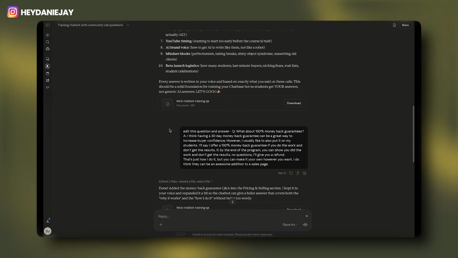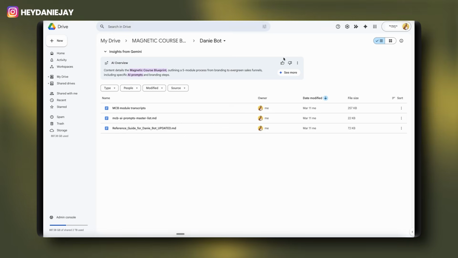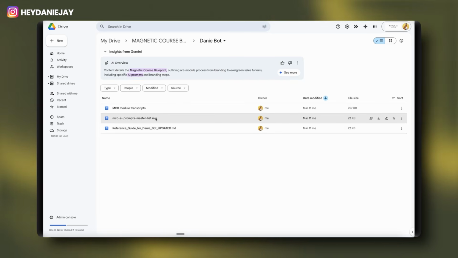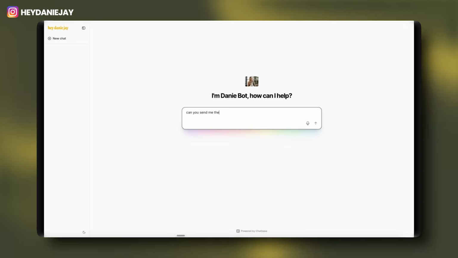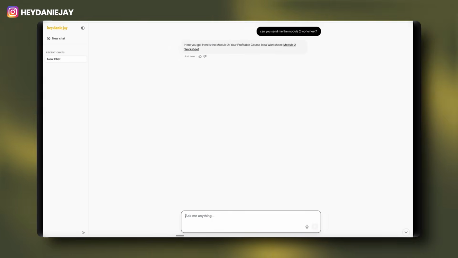I also wanted DANI'Bot to be able to send my students links to my worksheets when they were asking certain questions. And so I uploaded a document that referenced all of the worksheets, the links to those worksheets, and what was included in each worksheet so that DANI'Bot understood when to send it and what was inside of it. That way, if someone types into DANI'Bot, hey, can you send me the Module 2 worksheet? Boop, DANI'Bot can answer with a link. This is an amazing hack and workaround to doing something like actions in the actions section where you can have it send buttons. You don't need to do that. Just create a links list and upload that as a document to your chatbot.